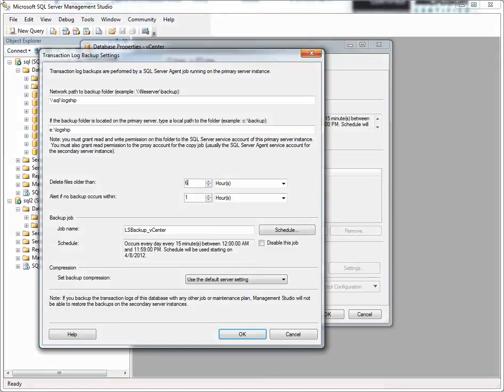Finally, on this screen, you should think about compression options. The default is set by the server. We're going to change that to compress backup to save disk space. The trade-off will be CPU usage, so you can determine which resource is most precious in your setup. Click OK to accept the settings and go back to the database properties.